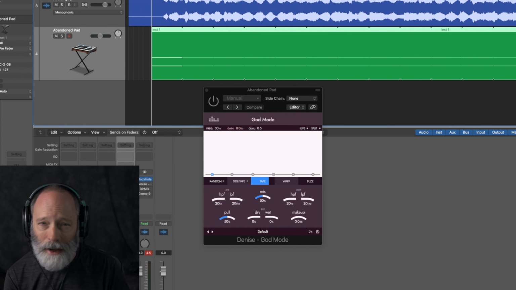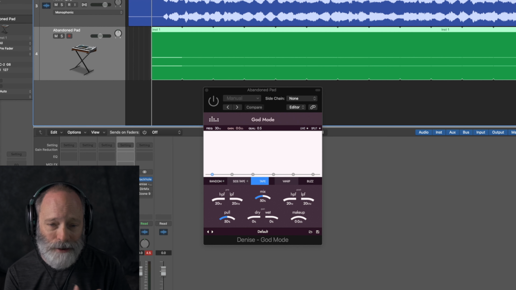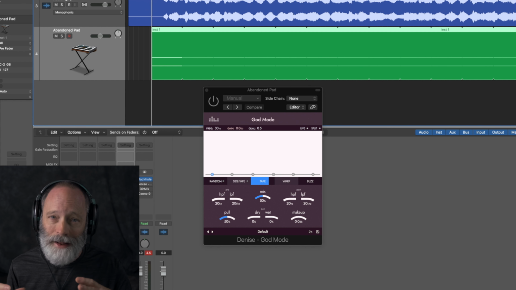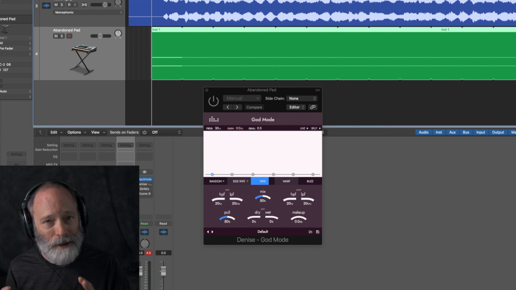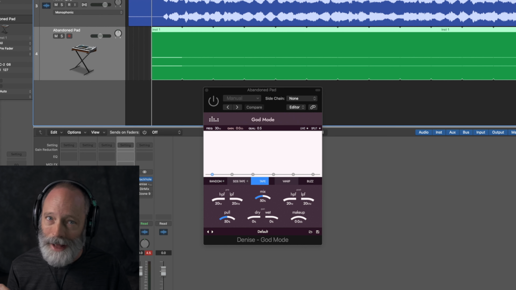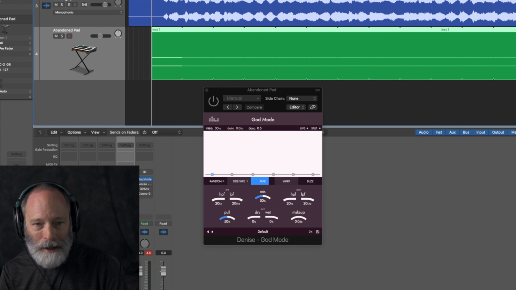So the basic idea of this distortion plugin is to give you three very different types of distortion, allow you to combine them in different ways, and then apply that distortion to different parts of the frequency range of your audio. Yeah, it's kind of cool. So let's see how it works here.